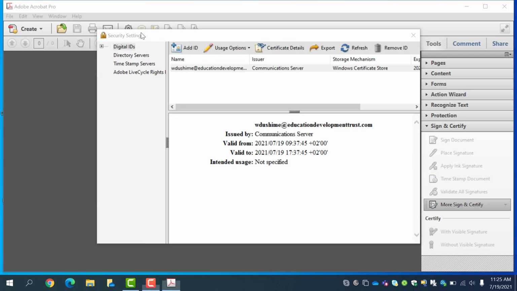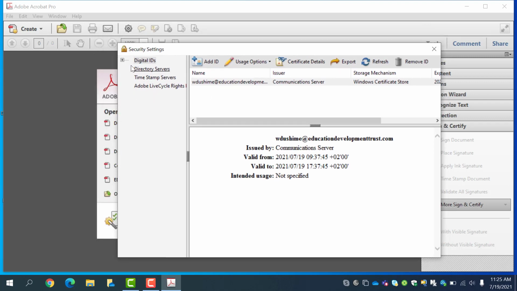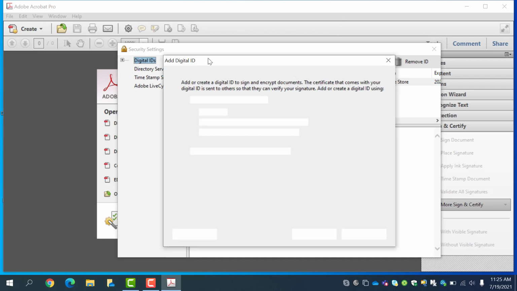When I get to Security Settings, as you can see on the left side, I have a menu here where I have Digital ID, Directory Servers. I can just make sure I have selected Digital ID. Then I can go to Add ID. We are going to create a Digital ID to help create a digital signature. First, we are going to create the ID. We can go to Add ID.